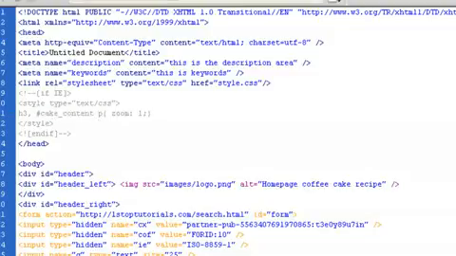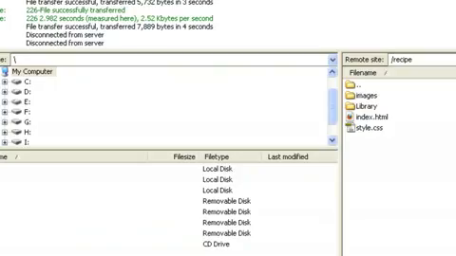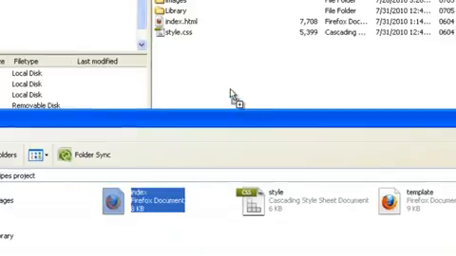So what I'm going to do is Control S that. I'm then going to quickly upload that page again to see how we're getting on. Where is it? Index.